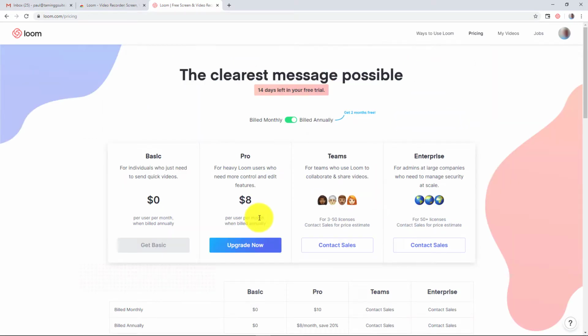So I hope that helps you. Loom is one of my favorite Chrome extensions because I can demonstrate things very, very quickly to huge amounts of people, and it works beautifully.